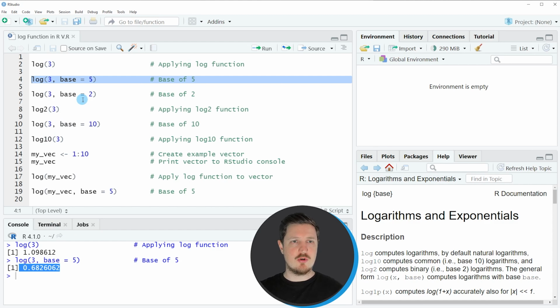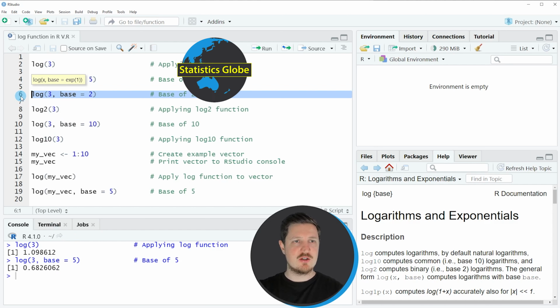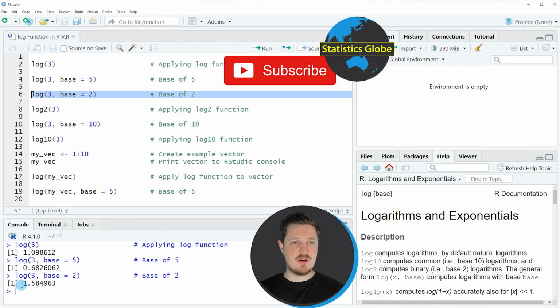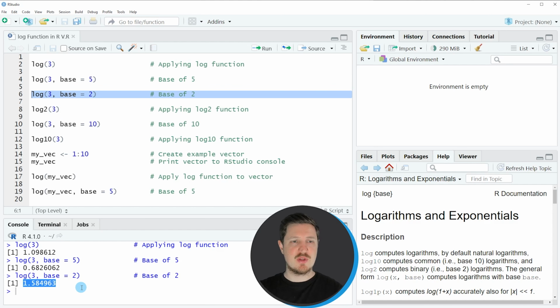Similar to that, we could also choose a base of 2, as you can see in line 6 of the code. So if you run line 6 of the code, another output is returned at the bottom in the RStudio console, which is the logarithm of the value 3 with a base of 2.